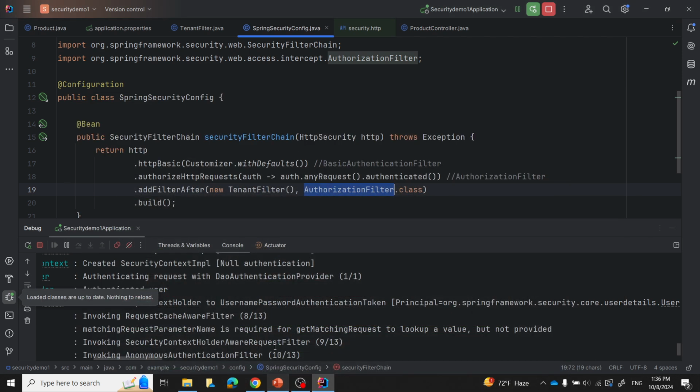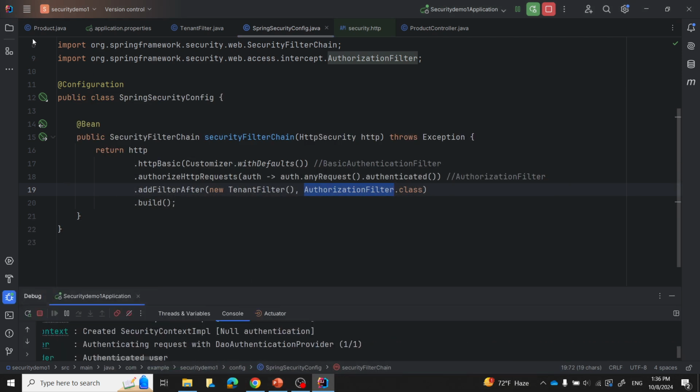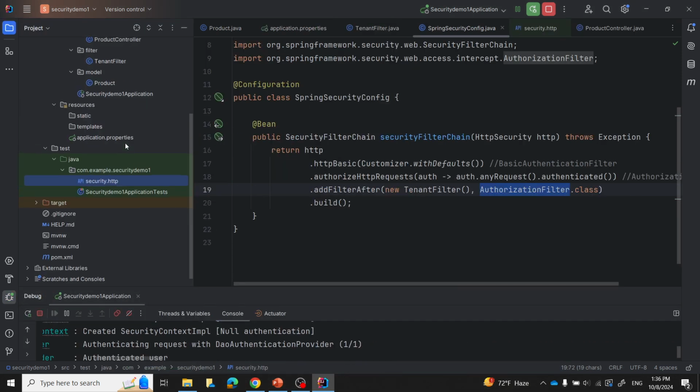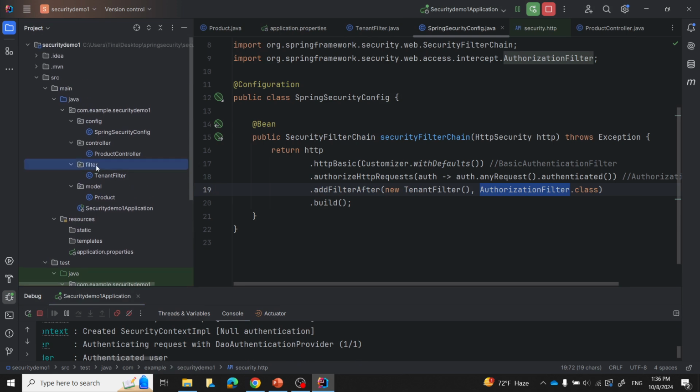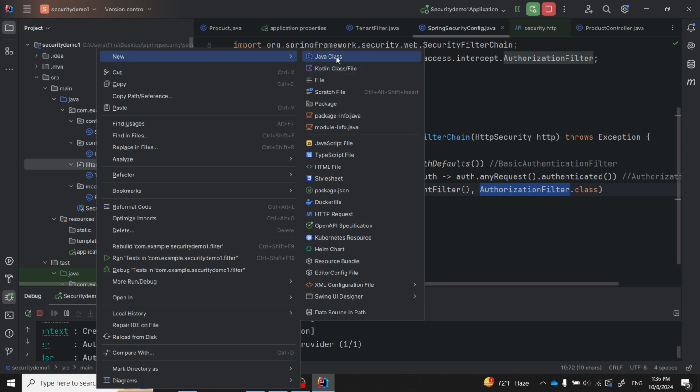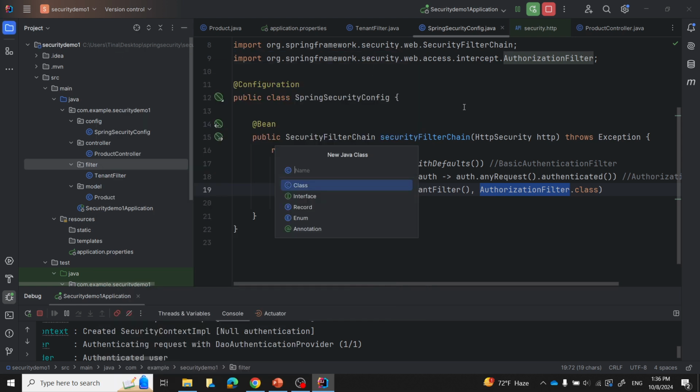Now let me write another one. I'm going to show you if I use once per request. Let me add another one, a tenant filter. Let's use the tenant filter once two. I just add another one. I don't have a good name, sorry, guys.